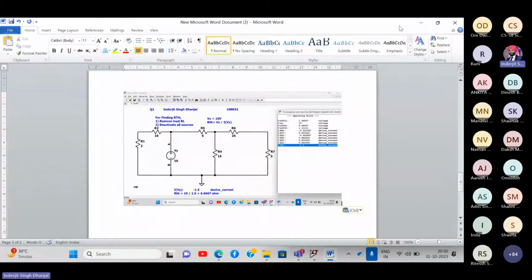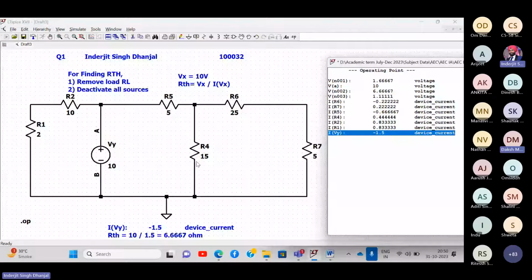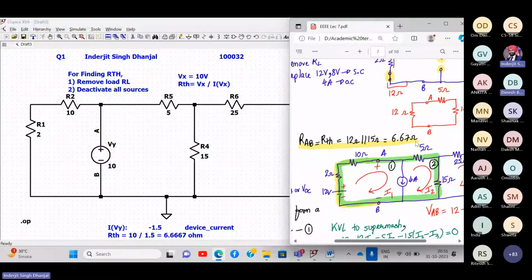Yes, sir. The RTH value will be the same, 6.6667? Yeah, in theory, I'm getting 6.67. Actually, that is also 6 point never ending 6. And this value is matching with the simulated result.